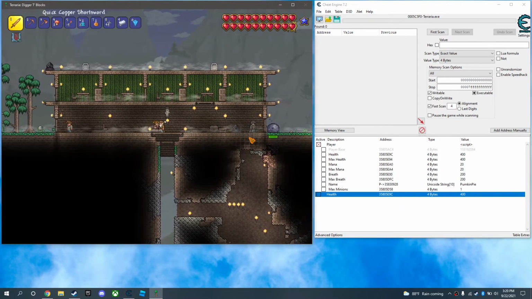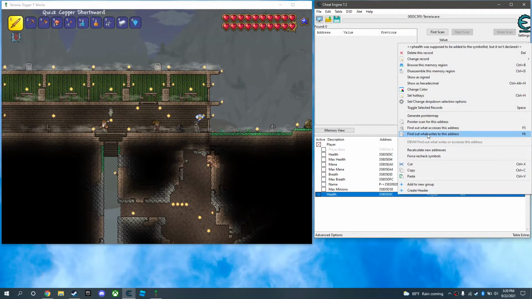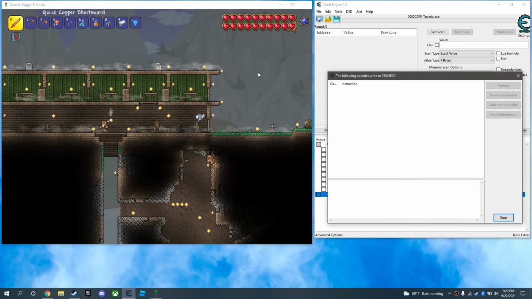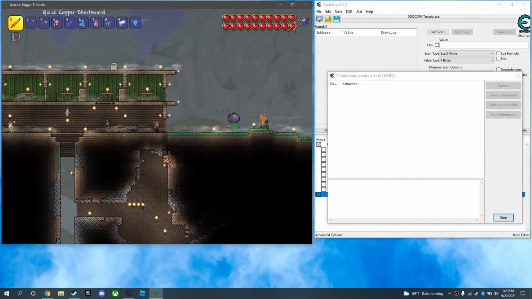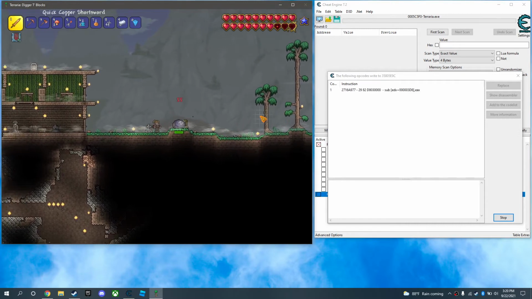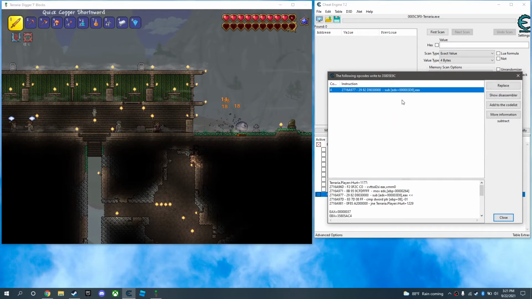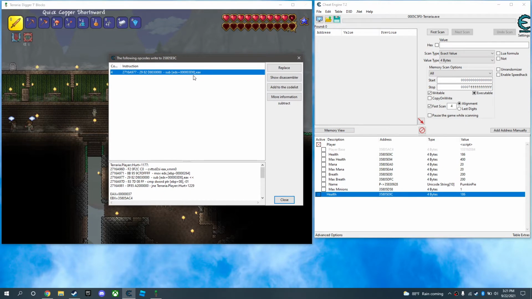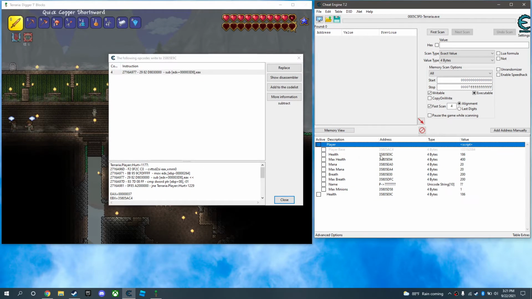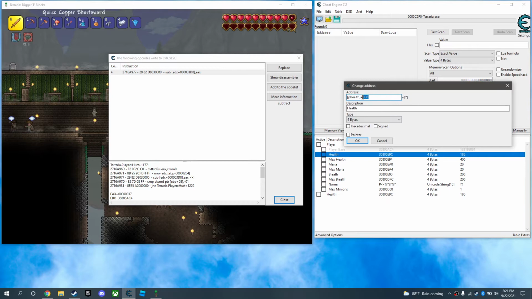All right. So in order to get it infinite, what we're going to do is right-click and find out what writes to this address. We want to go get hurt and then see if anything pops up here that we can use, like something minusing off the health. So let's go get hurt. All right, look at that. Okay, so it's subtracting EAX from this number, and this is actually our health value, EDX, and that offset, 3D8.